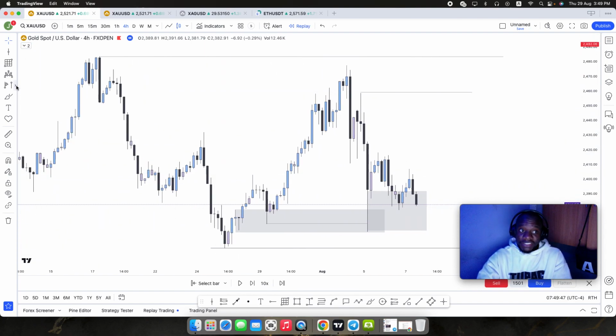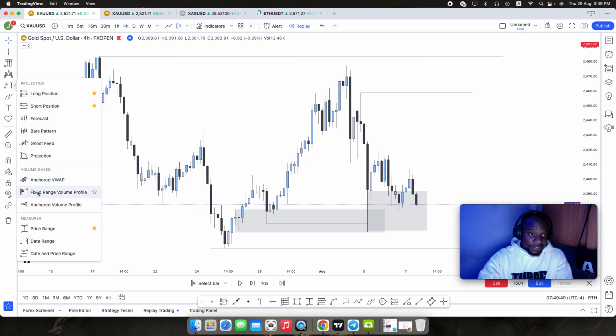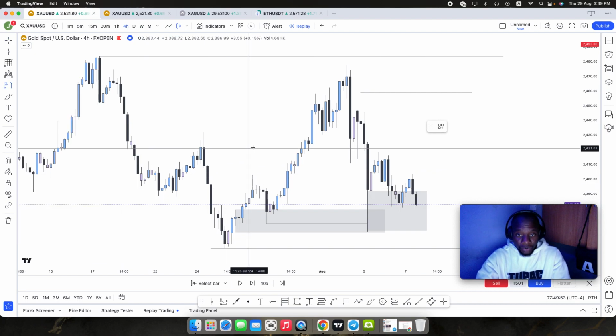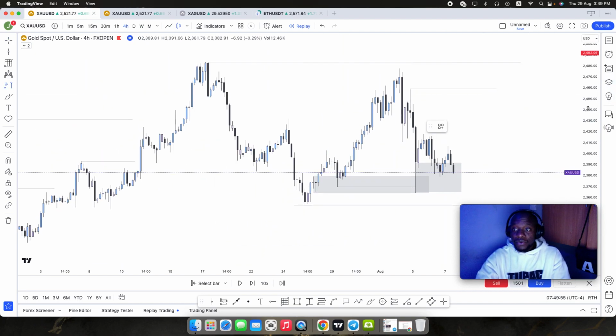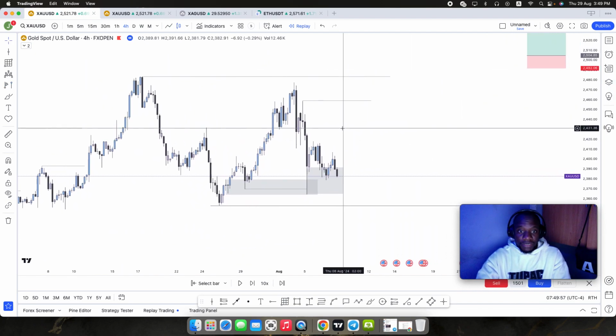I think I'm mentioning the name well. Okay, fixed range volume profile. So this is what it is used for. So how you can use it is this. I don't want to put you guys in confusion. So this is how you use it.